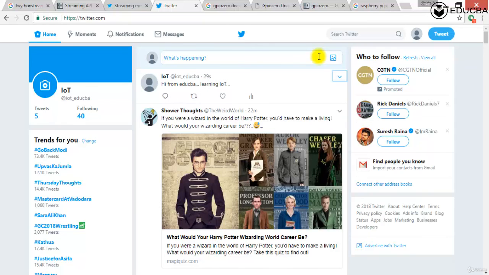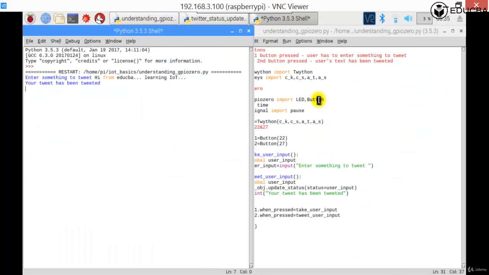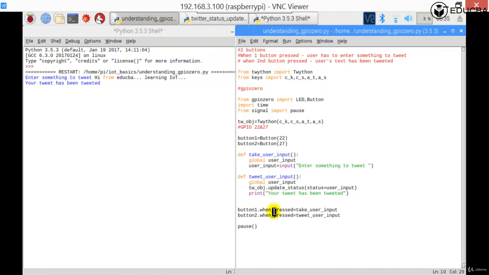You can have a Twitter bot which is tweeting whenever things happen. So hopefully we have understood how to use the GPIO and how to get the buttons and press them and do stuff. Cool? Okay.